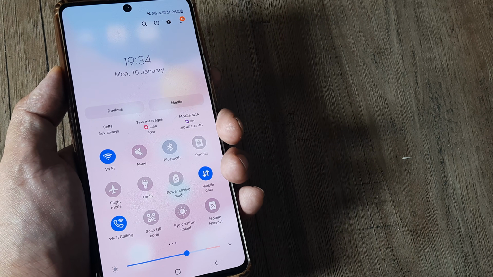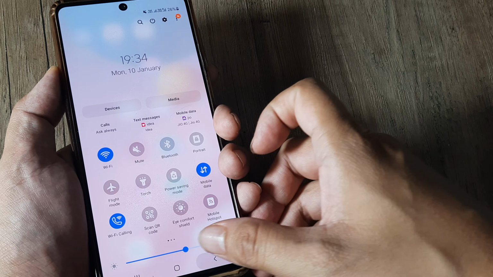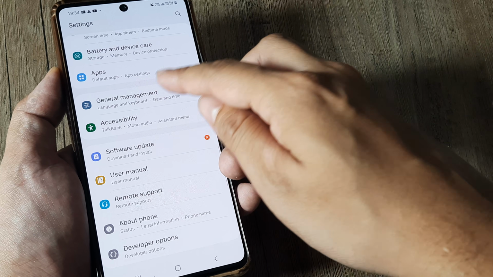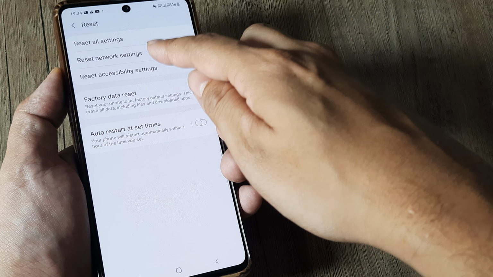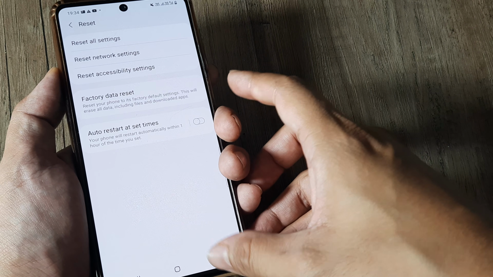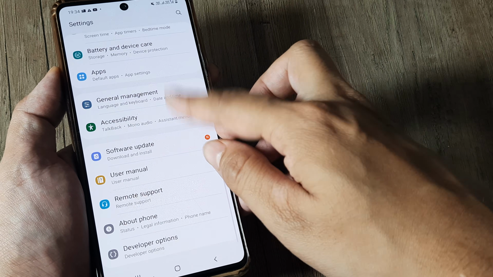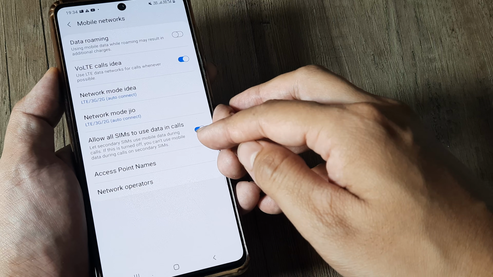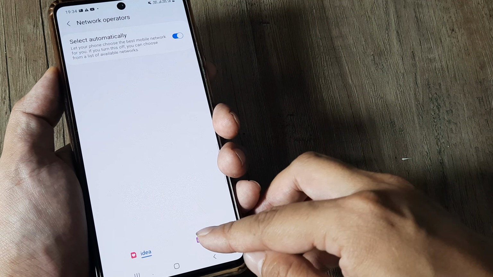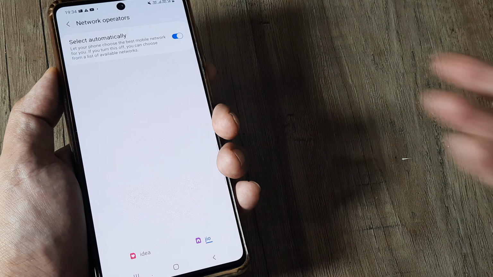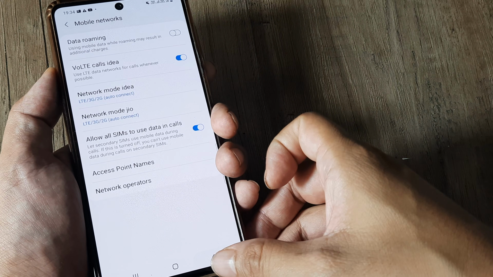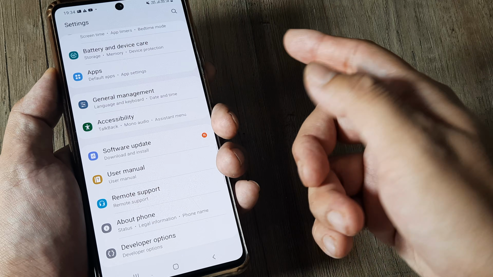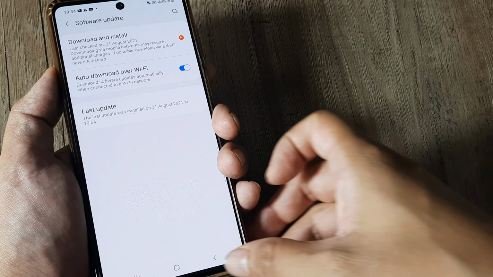For me, the thing that really worked was, like I said, I simply went to my settings, to my general management, and I went to reset and I reset the network settings. That really worked for me. And for a few people, what actually worked for them is heading towards mobile networks and then selecting the SIM for which the network is not available and doing a manual selection. And for some it was actually just having a new update which took care of everything. So it really depends on what actually works for you.